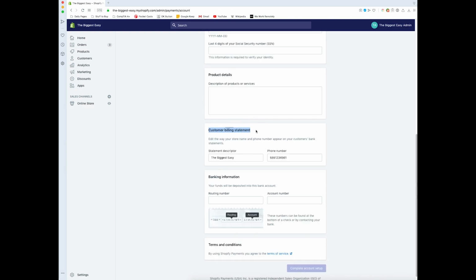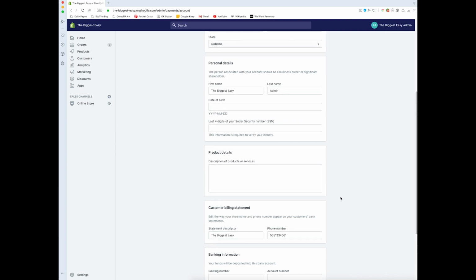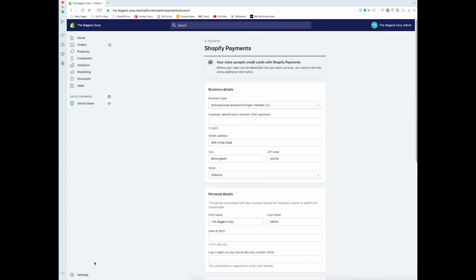And your customer billing statement is the store name and the phone number they can reach you at if they have any questions. And lastly, this is where your banking information goes, where your routing number and account numbers go. Once you're done doing that, you just press Complete Account Setup, and you'll be taken back to the settings screen.